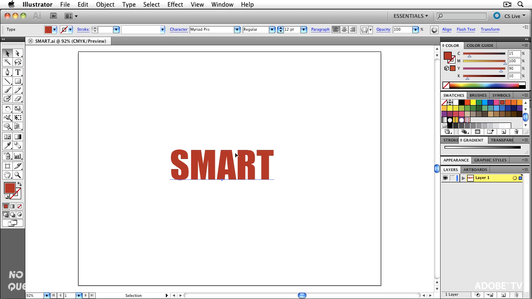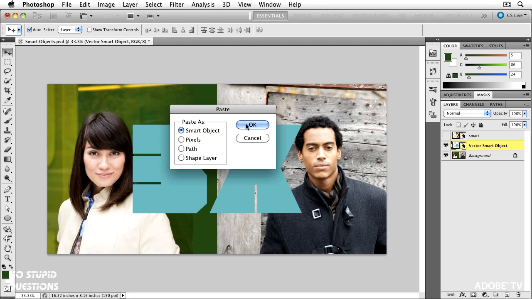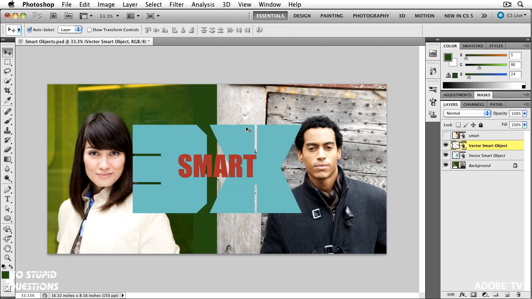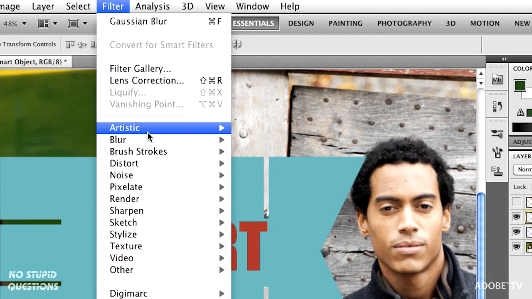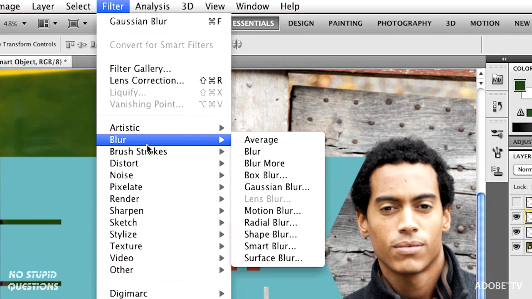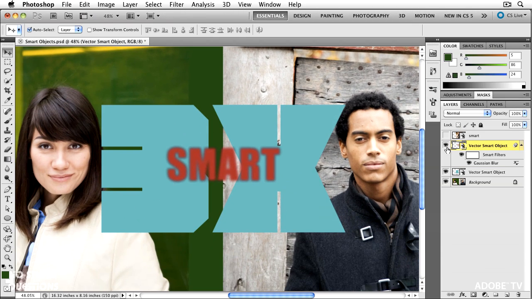One more, let's grab this one, and this is live text. I'll copy that. And again, I'll paste it, Smart Object, OK. And the other thing we can do here, which I still think is remarkable, this is the Smart Text object. So this is a vector Illustrator object. I can go to the filter menu. I can use all of these filters on a live vector object. So let's do a Gaussian blur, click OK, and it didn't rasterize it. It's still a native layered object.